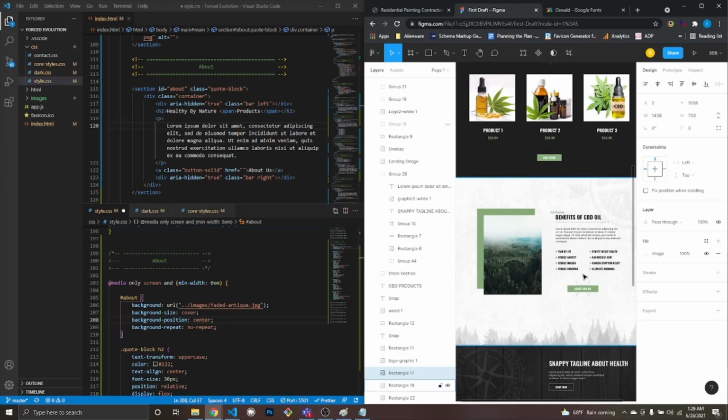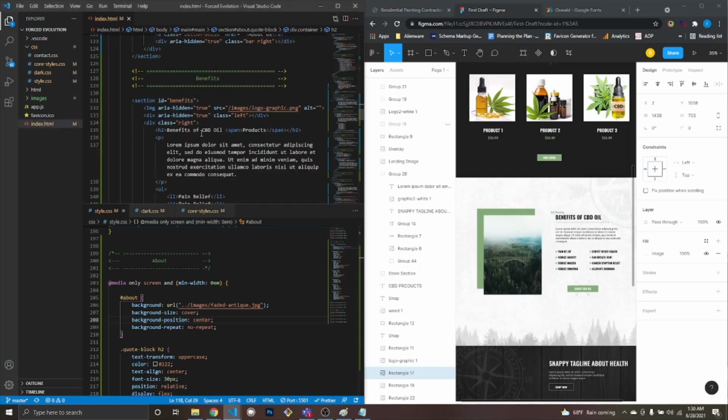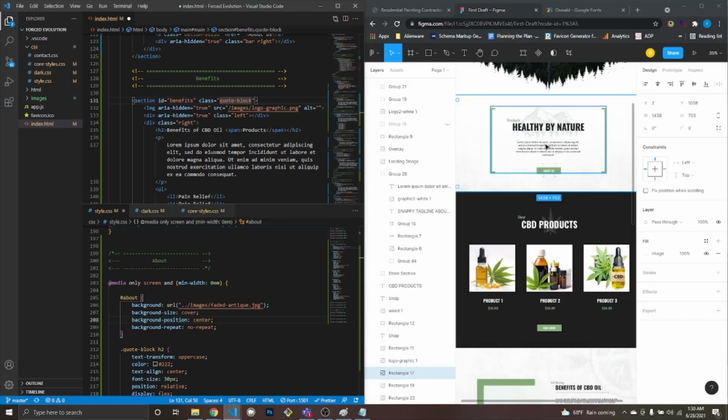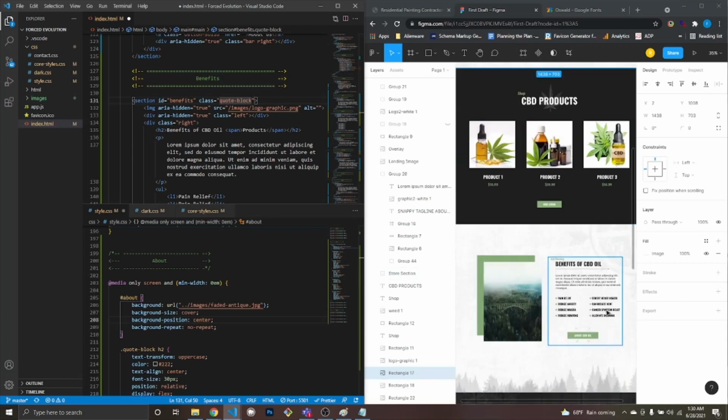So it's kind of the same. For this quote block benefits, let's just add a class of quote block so that we can inherit all of the styles from the about section, from this section that we just did. It's basically the same, and I don't want to repeat myself.